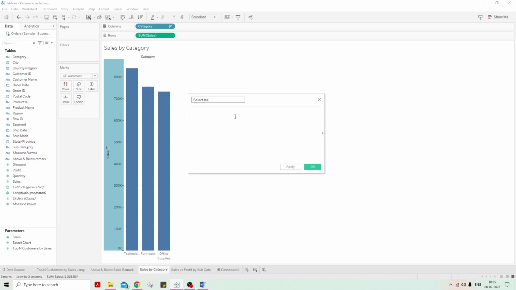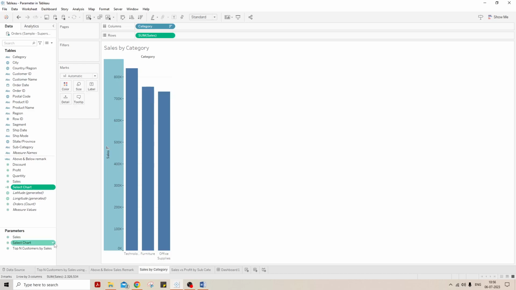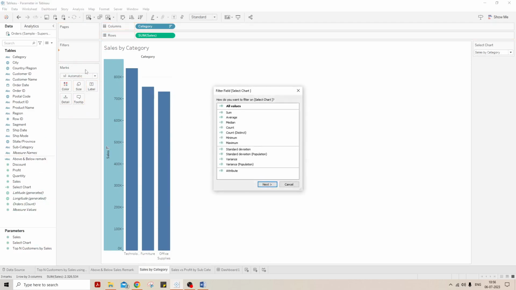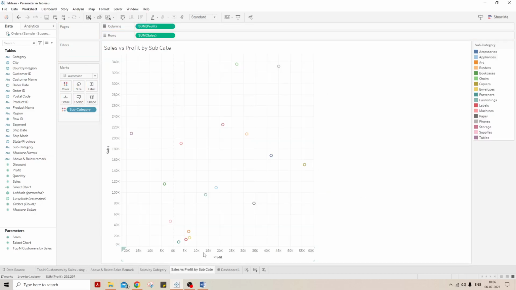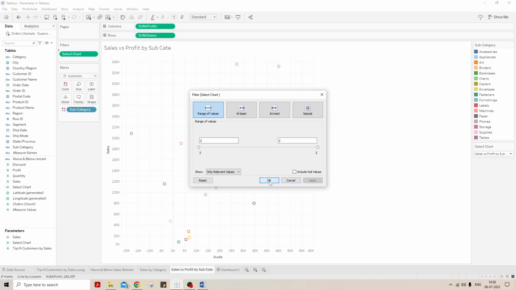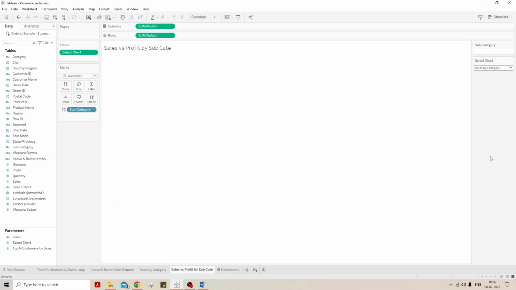Now we create a calculated field where we don't have to do much. We will name it select chart and pull in the parameter. Say okay. We will show the parameter, so this is our first parameter, and then we will put it on the filter. We want one, okay. Now we go to the other chart, show the parameter, and this time select the other option. This is how we're done.